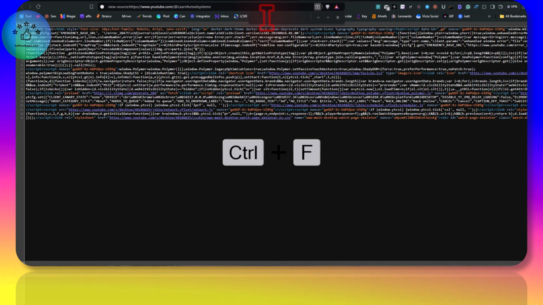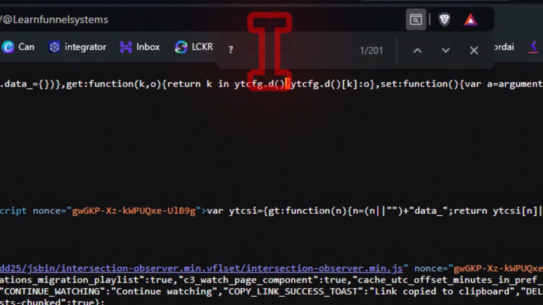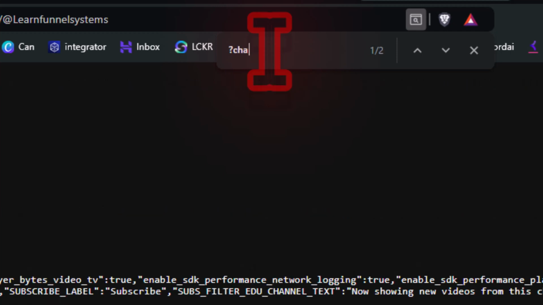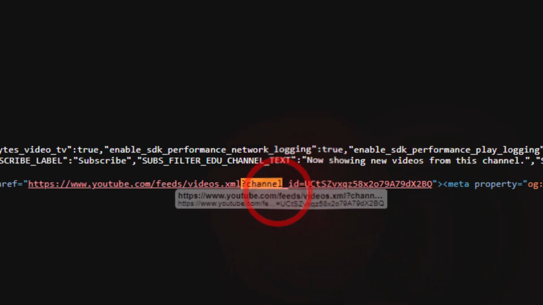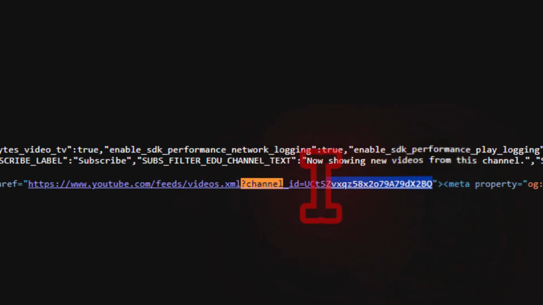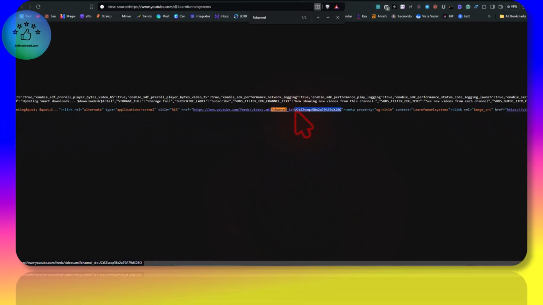You don't have to be afraid of this code, it's really easy to find. All you have to do is press Ctrl F, which will give you a search option here. Just type a question mark and then type in channel. As you can see, here you will get this channel ID, and everything after this equals sign is what you want. So this is the channel ID of other YouTube channels.